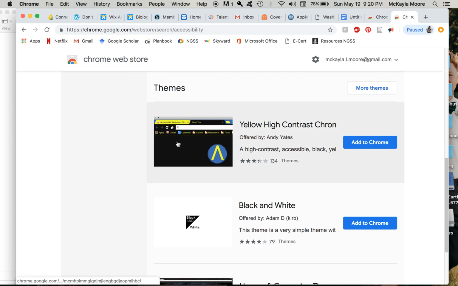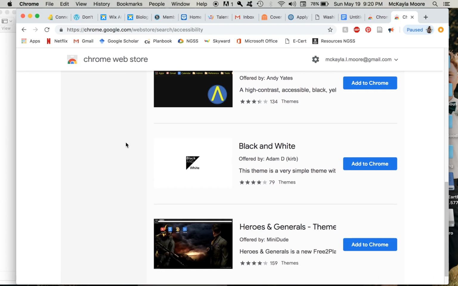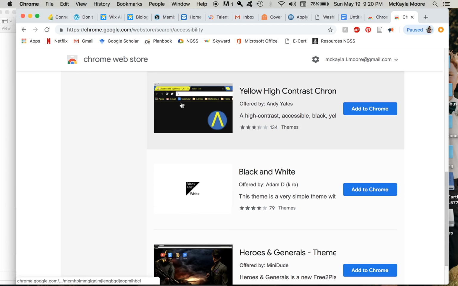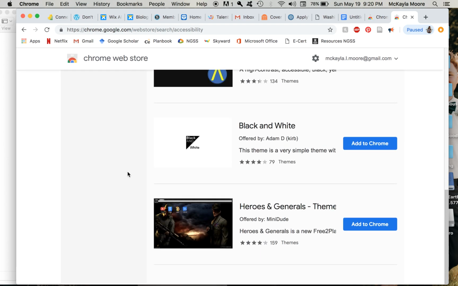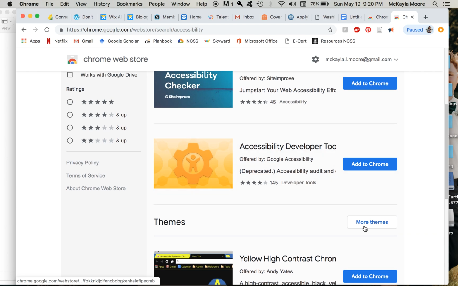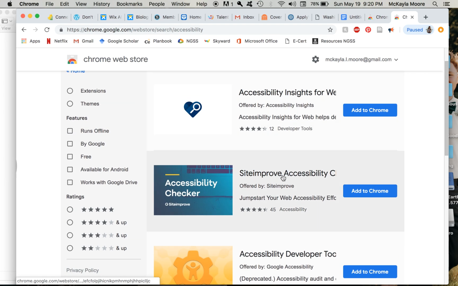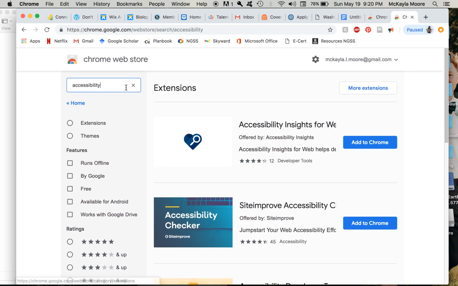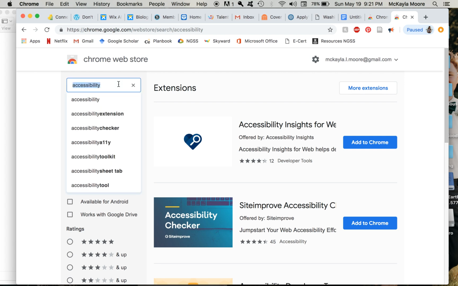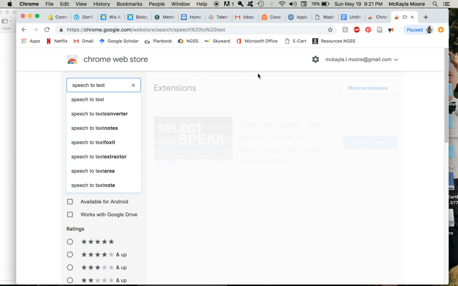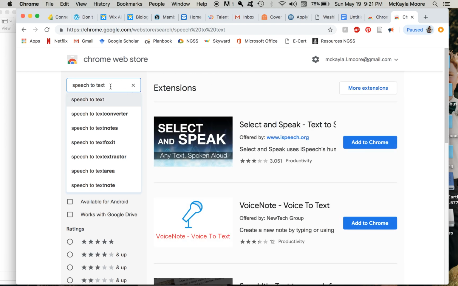So like in this one, it looks like it's a very dark background with a very bright font and so forth. And so those can be some different ones. There's probably more if you were to click on more themes for accessibility. The one I'm going to go to for a little bit more guided is speech to text. Or sorry, text to speech rather.